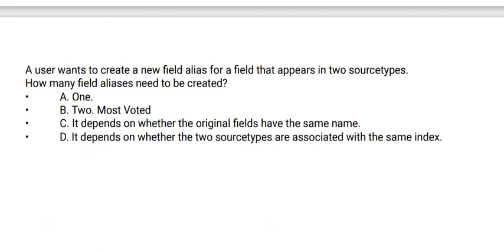Next question is, a user wants to create a new field alias for a field that appears in two source types. How many field aliases need to be created? Option A, 1. Option B, 2. Option C, it depends on whether the original fields have the same name. And option D, it depends on whether the two source types are associated with the same index. The correct answer is option B.